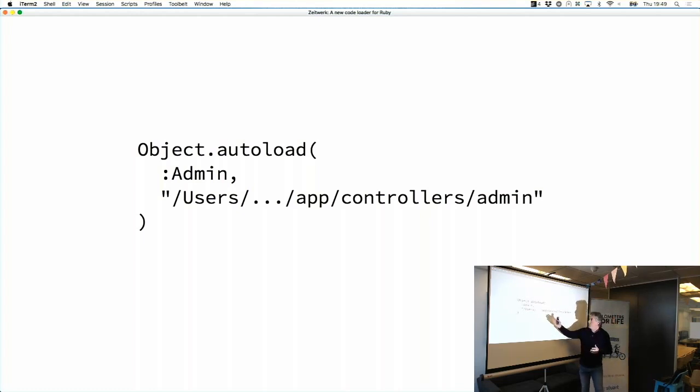What happens is that when admin is referenced, autoload is going to require this file. And then we have a super, super thin wrapper around kernel require that says, hey, this is a directory that I manage. So we intercept that call. In this case, we define a dummy module like Rails does. And then Zeitwerk goes to this directory or directories, because admin could be defined in several directories, and does one level more and sets autoload to this admin module that has just been instantiated.